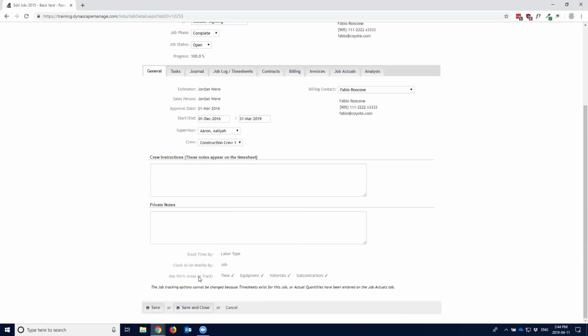If you have used work areas on your estimates and then on your jobs, then my timesheet will display those same work areas so my guys can track labor, equipment, materials, and subcontractors in those same work areas as well. These are options that are set at the division level, so that when I win an estimate and it turns into a job, it knows these are your default time tracking options. It defaults them, so you don't have to set them every time. You can change that on a per job basis.